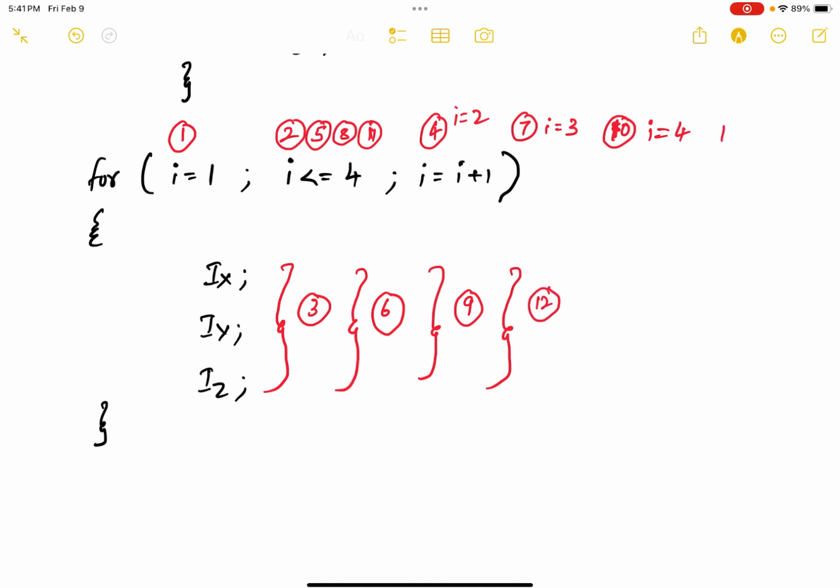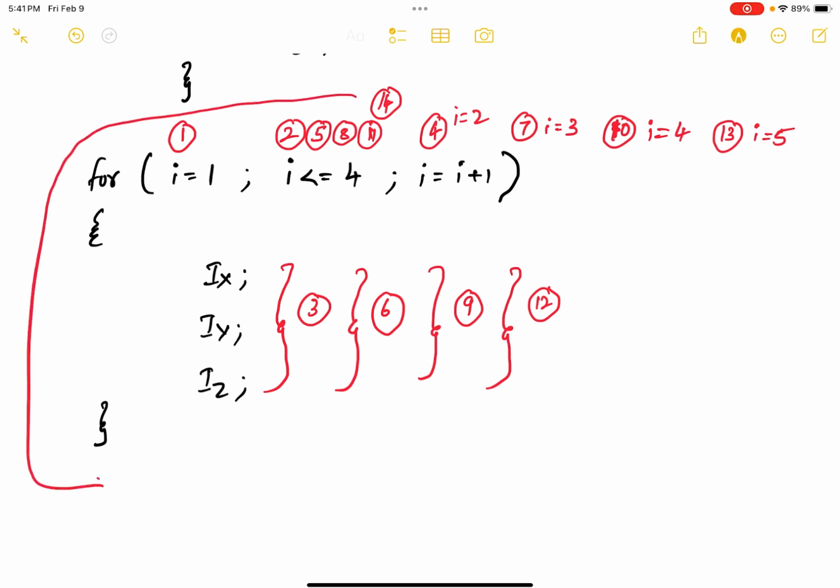Then modify your loop counter. I becomes 5. Now when I becomes 5, you test the condition again. 5 less than or equals to 4. That's false. And as soon as the condition becomes false, you exit out of the loop. And whatever statement you have after the loop gets executed. This is how a for loop works.